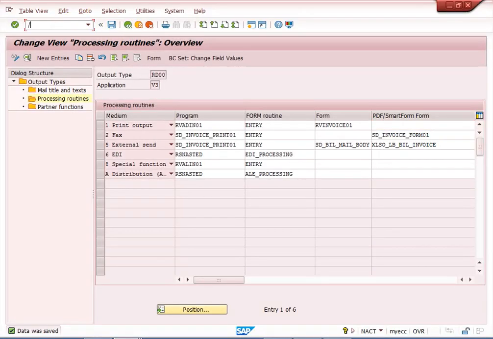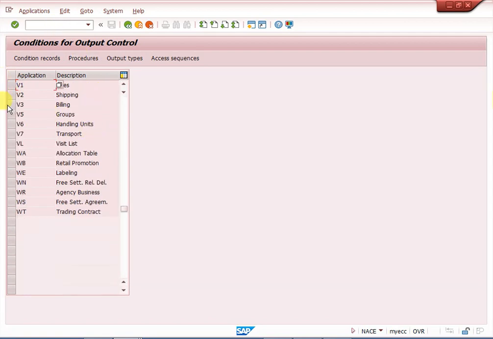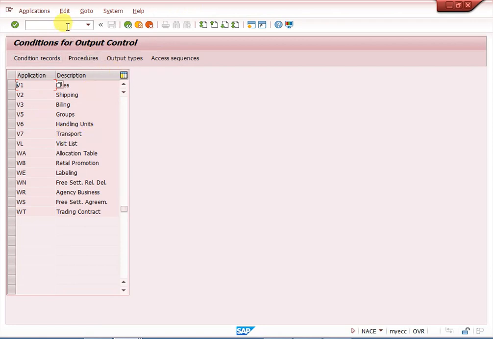/n. Okay, NACE is the shortcut transaction code to maintain output types and the procedure to configure these things. Okay, see, output types, condition records, procedure, everything we can maintain at NACE transaction level. It is a shortcut.